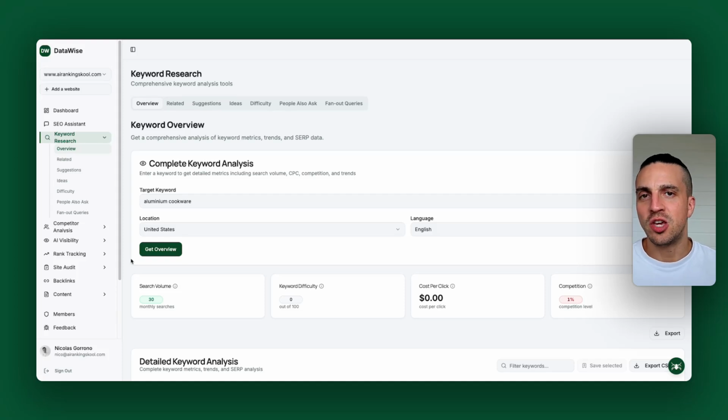Let's learn how to use the keyword research feature within DataWise. If you log into DataWise and you click on the keyword research option, you'll see that there's a few tabs indicating all of the different functionalities of the keyword research tool. For this video, we're going to concentrate on the first 5: Overview, related, suggestions, ideas, and difficulties.